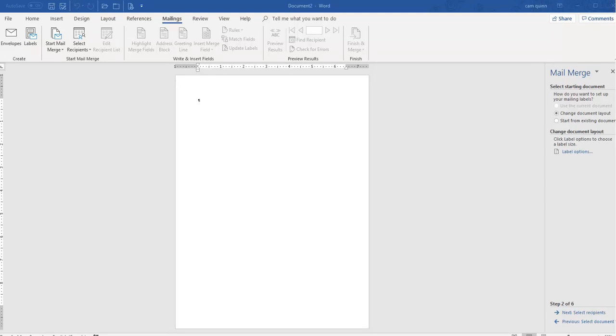How did this get out of line? Okay. So I'm going to change the document layout. So I'm going to take my existing one document here. So I'm going to go with that. I'm going to select my label options.